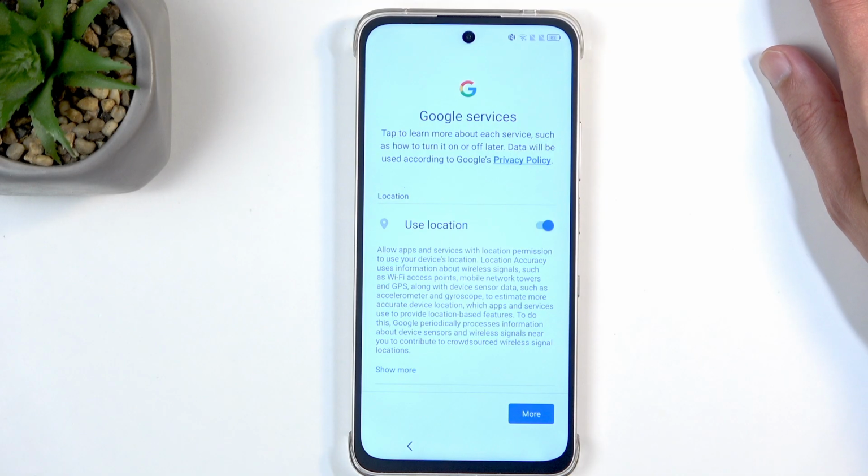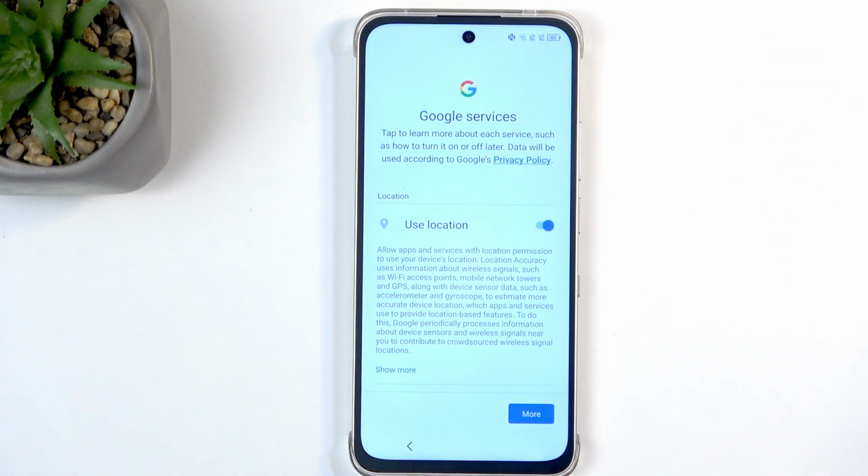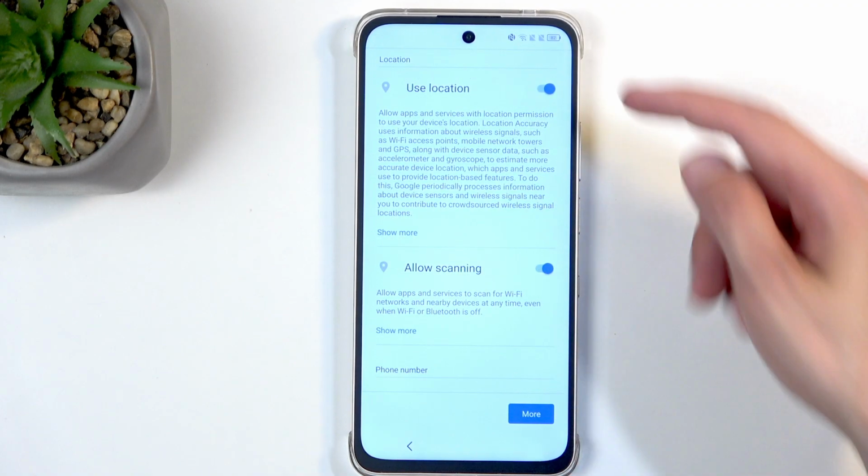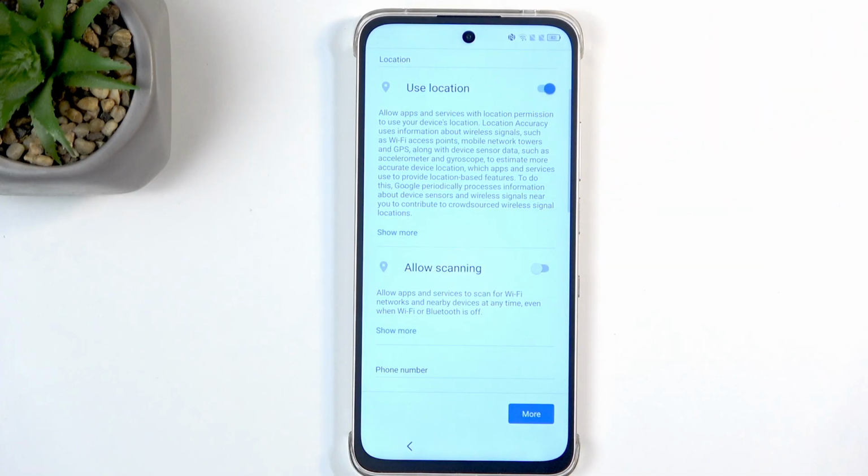Next, we have Google services. Now I'll waste some time right here dismantling this, and in reality, if you don't care about listening to this, by all means just turn it all off and move on. But if you do want to know why you should turn it off and why I want to just rant about it, then by all means stick around and listen up. So first thing is use location. Now if I turn this off, it actually turns off the allow scanning as well. So they're basically tied together.